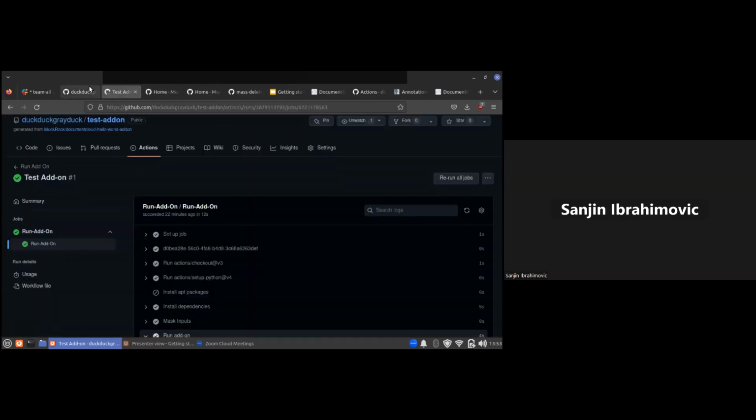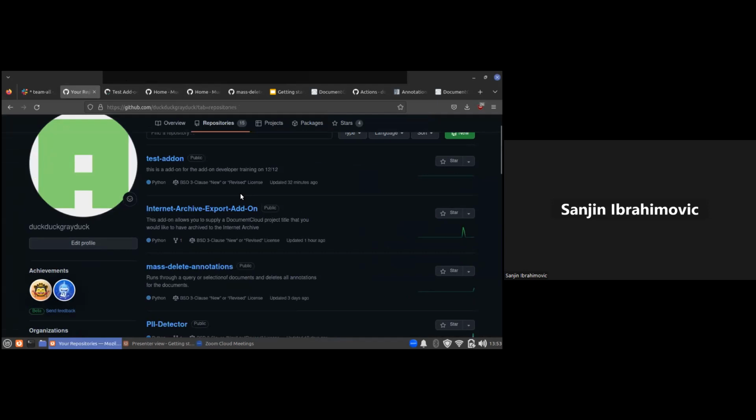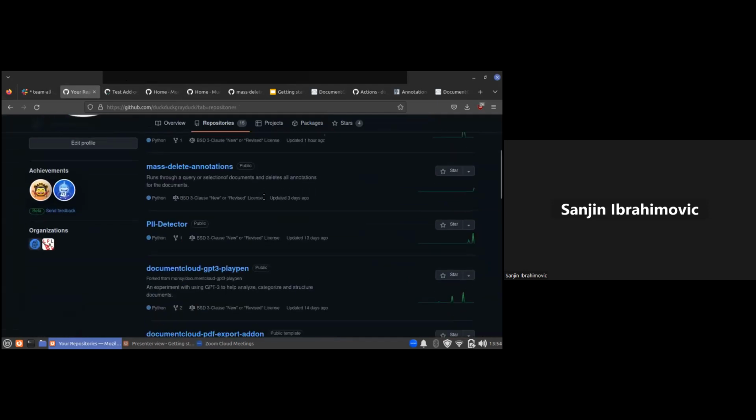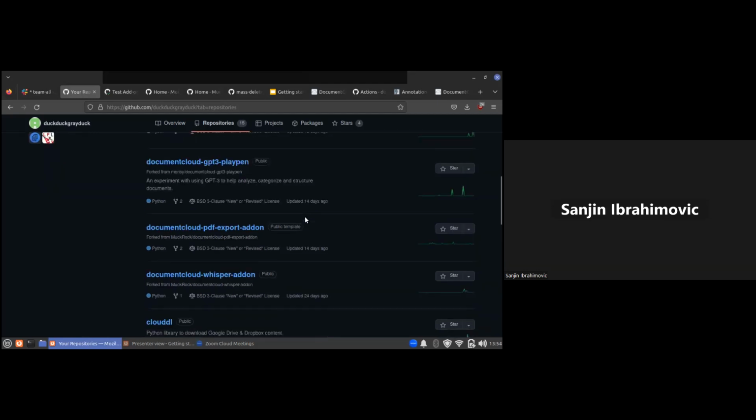Besides that, I can hop into some of the repositories that I'm currently working on. If I go on here, of course, I did the Internet Archive export. We are working on a GPT-3 add-on, which is an artificial intelligence tool that allows you to give a generalized prompt, and it tries to infer, using artificial intelligence models, what you're trying to have it do. And that's an add-on that we're working on at this moment.